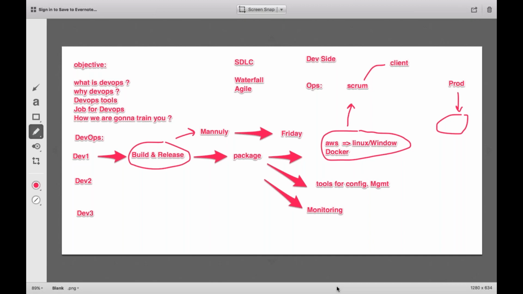Because DevOps is all about what I said: our main objective is to reduce time and effort, and to reduce the effort we have to go for automation. As much automation as possible, we can automate the whole life cycle of my product.